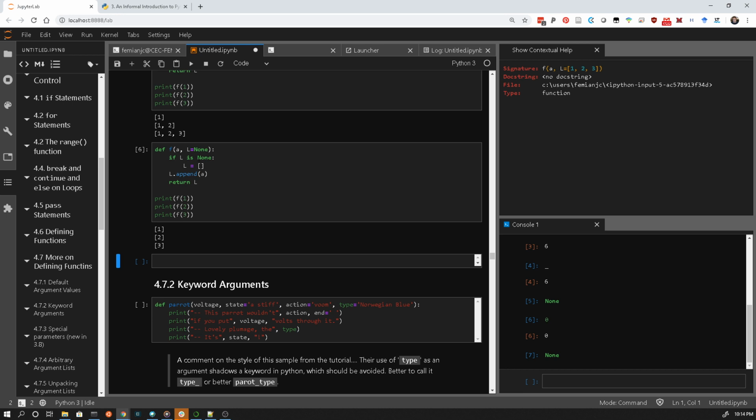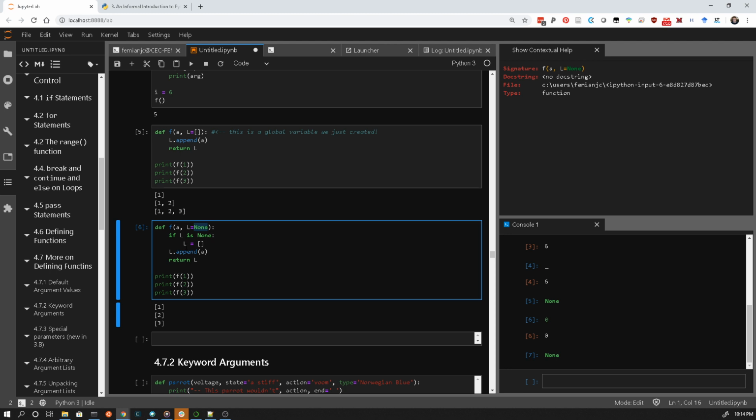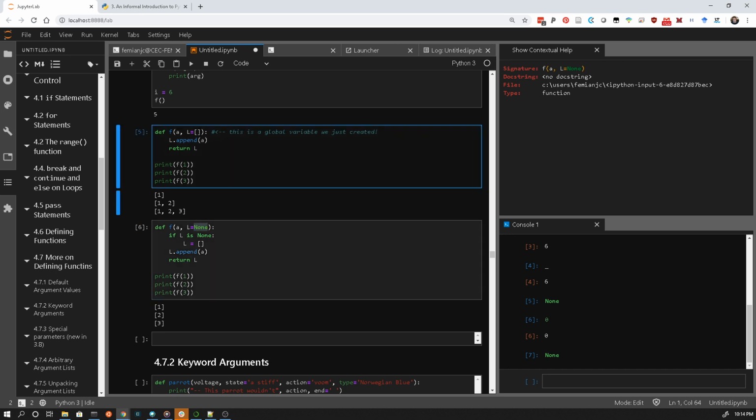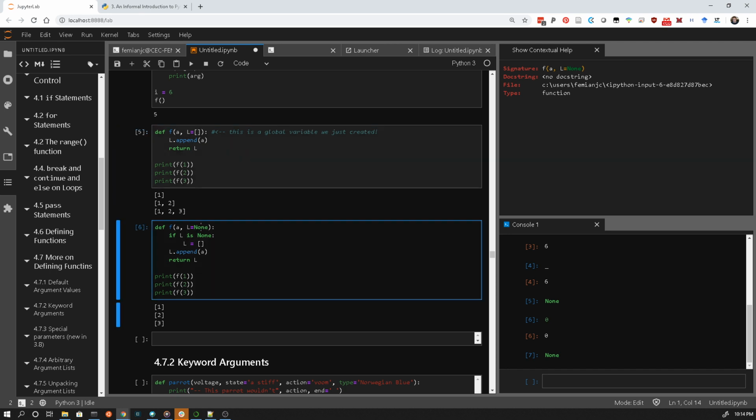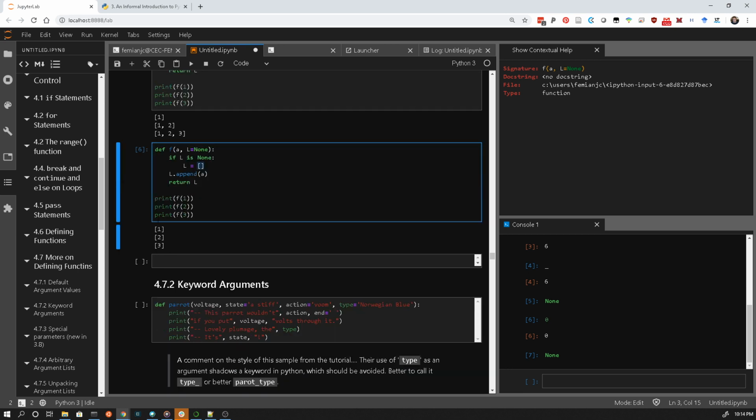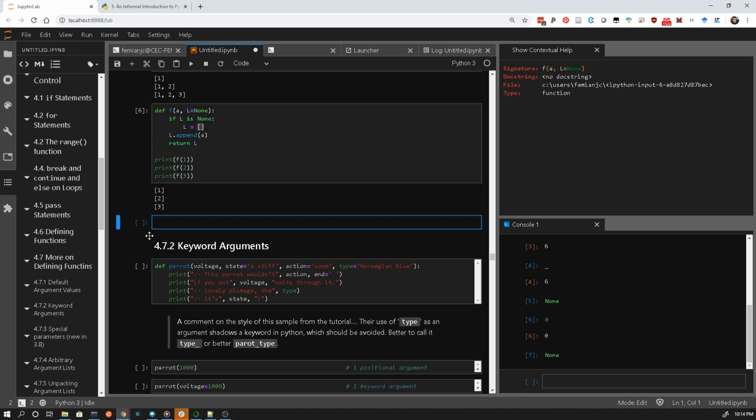So this will be the pattern. When you have default values, and you want to have an optional argument, instead of giving it a default value that is a mutable type, you'll give it a default value of None and then construct a new instance of the mutable type inside the function.